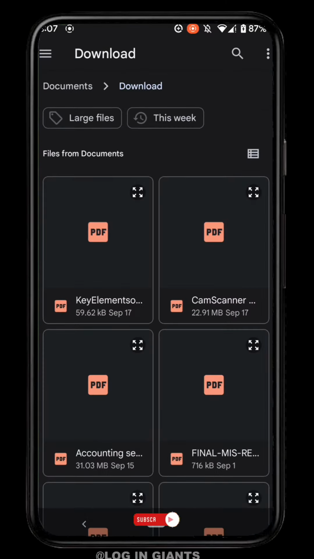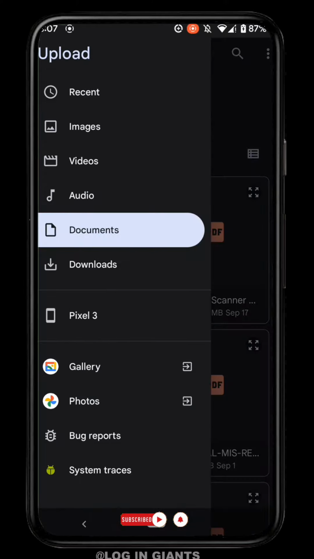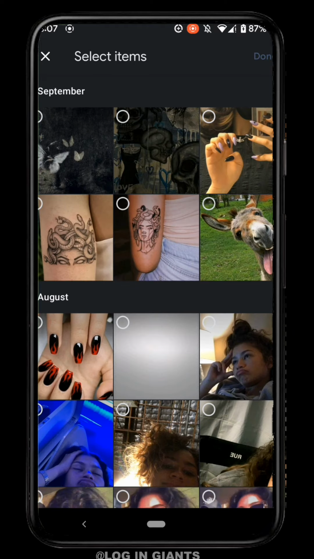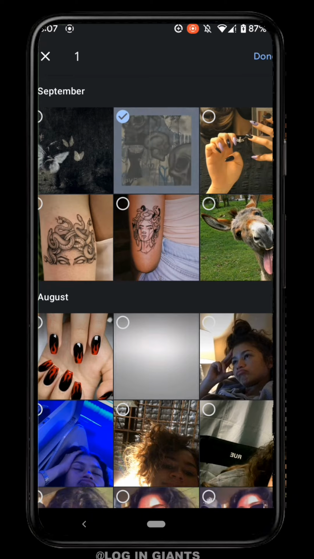Now if you want to upload photos from a gallery, you have to click on the three horizontal lines on the top left corner. Then you need to click on gallery. Now you need to select any photo that you want to upload into your Drive. Well, I'm gonna choose this picture to upload into my Drive. Once you select the picture, you need to click on done.